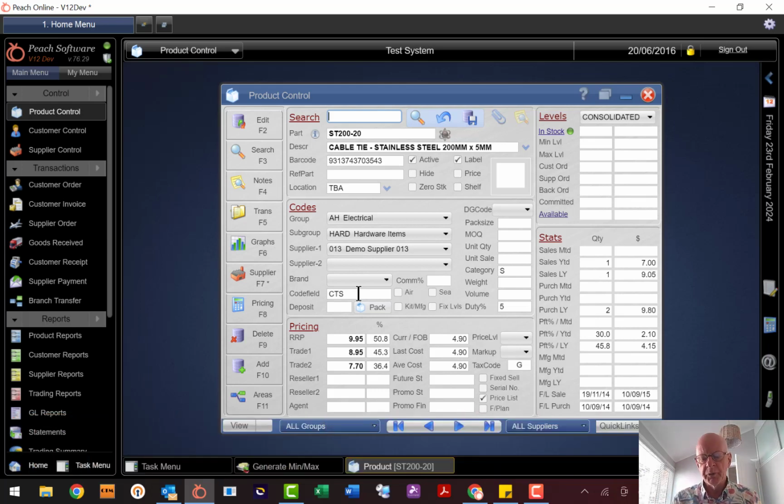It's very flexible. You may need to talk to support to give you a little bit of a hand, but there's no reason you can't play around with that, especially as you've got the sandbox version of Peach, which you can get to from your login screen.